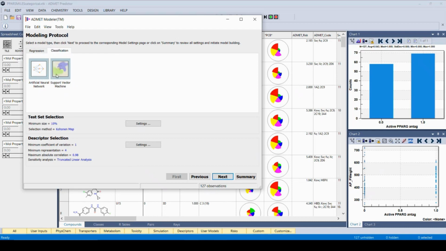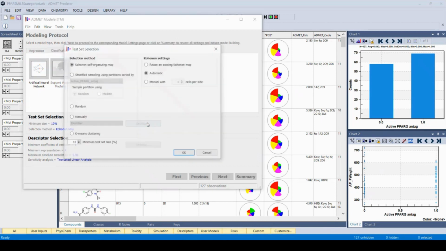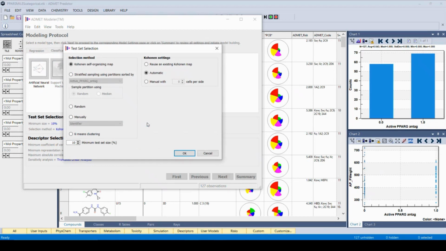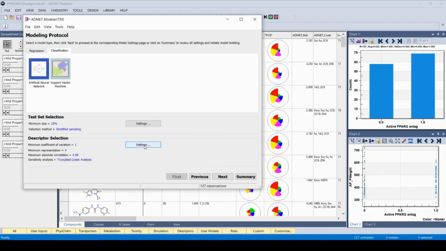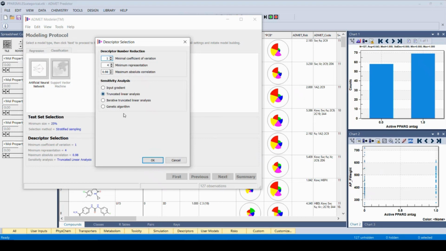You can dictate how that set-aside test sample will be. We have a couple different options here. We'll just use some random stratified sampling. We'll set aside 25% of the data set. And also you can dictate how the descriptors are selected to go into the model building. This genetic algorithm by cell is a very powerful technique of picking the best descriptors. I'll go on to the next one.